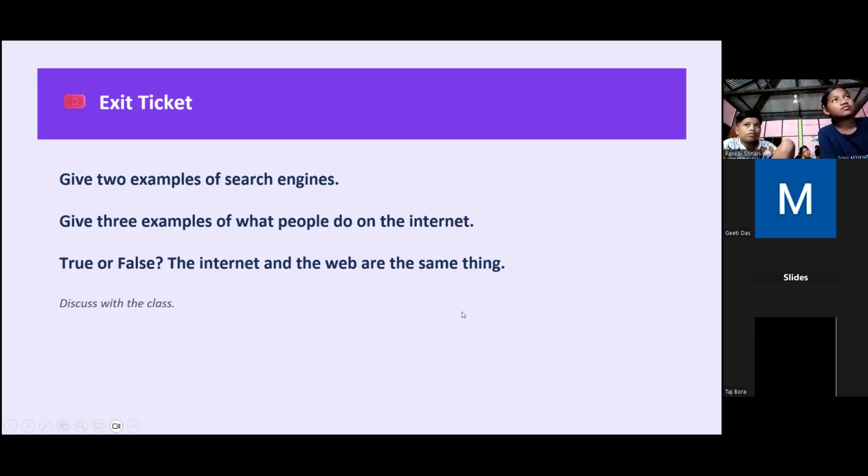Could somebody else give three examples of what people do on the internet? Yeah. Chrome is an example of search engines. Or what? What do people do on the internet? Like, what is the internet used for?